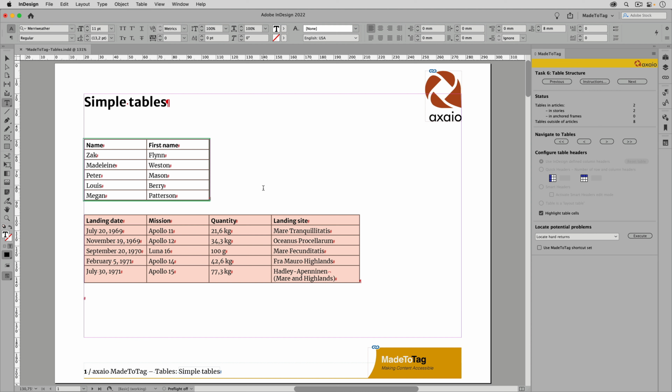For each of the 4 different table types, there will be a separate video which describes the functionality in detail.